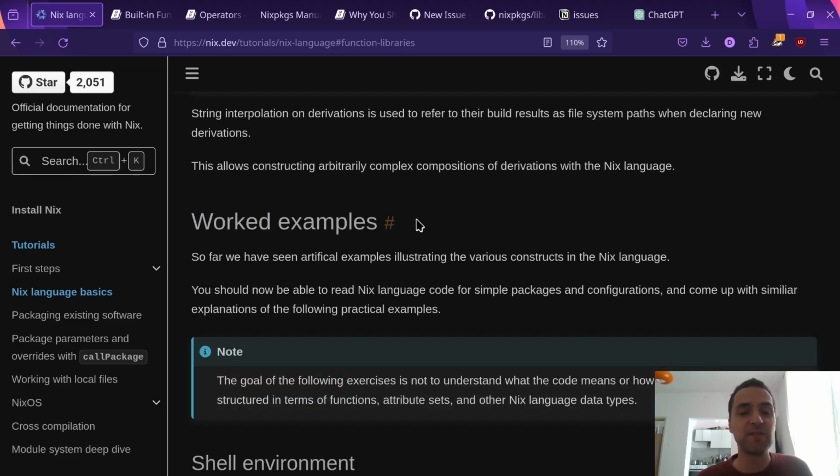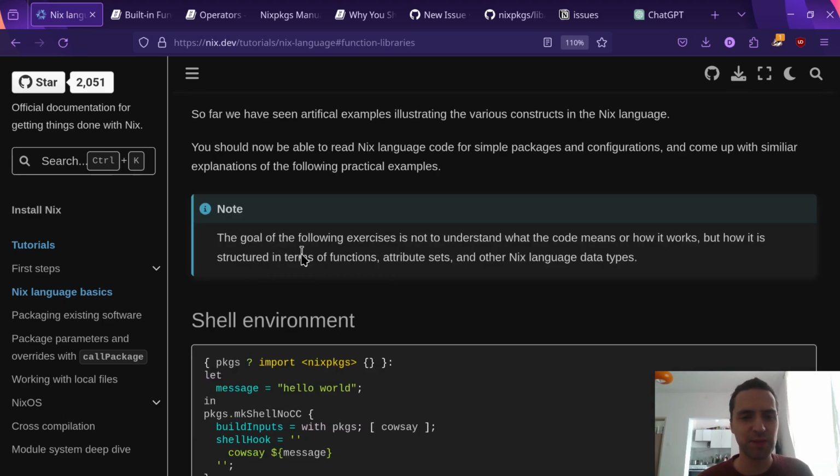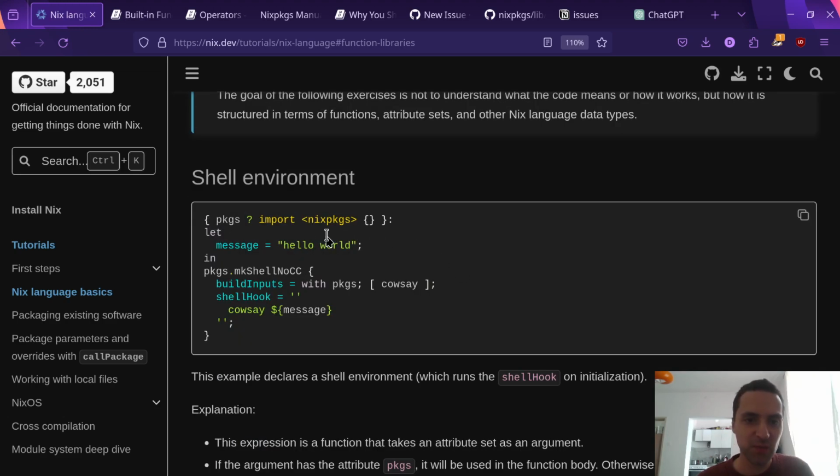So far, we have seen artificial examples illustrating the various constructs. You should now be able to read Nix language code for simple packages and configurations and come up with similar explanations of the following practical examples. The goal of the following is not to understand what the code means, but how it's structured. All right, so we get now the structure.